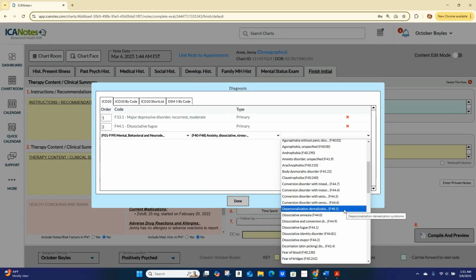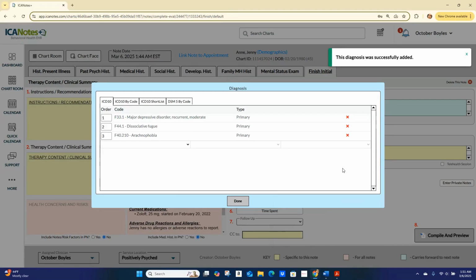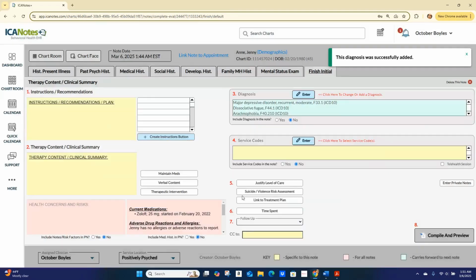And we also have the DSM-5 by code. So if I put in my DSM-5 code, it will then take that DSM-5 and turn it into an ICD-10 code if there's a relatable code for that. So I'm going to pick arachnoid phobia for Jenny. And that's done. I can also put in service codes.